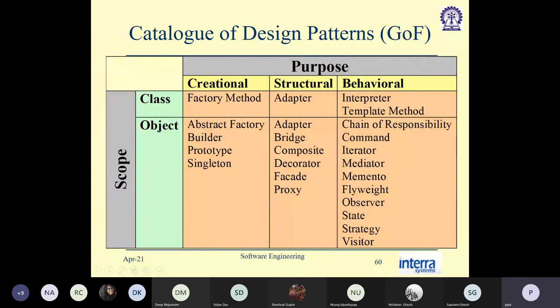There are different behavioral patterns. The other one which actually came in our context in the assignment is visitor, which is very important when you have a class hierarchy which is usually static. Static in the sense that it does not change very often, but you want to add functionality to it in future without recompiling the code, right? How do you do that in a well organized manner? The visitor pattern talks about that.